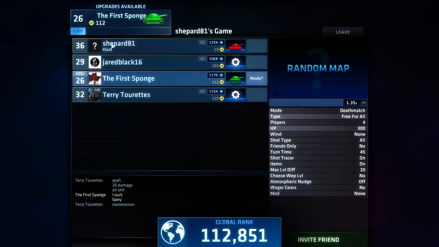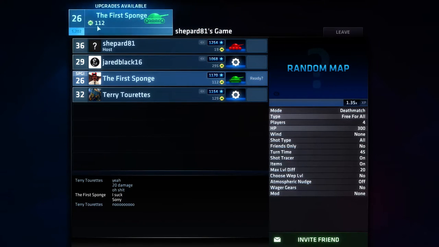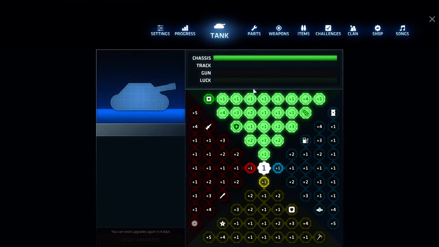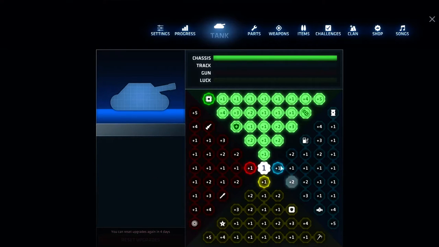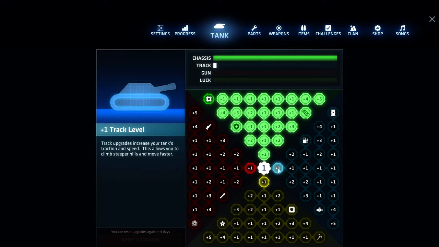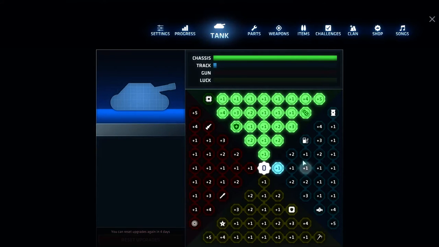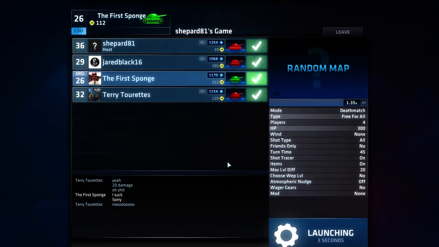Alright. So, ignore that. So, as you can see here, when you level up, you have a skill tree, and there are four things. You can upgrade tracks, you can upgrade your chassis, you can upgrade your gun level, and your luck. I like armor, so I went with the chassis first. But which is better, damage or moving? I'll say moving. So, this is basically like a stamina sort of thing, if it were like another game. But, yeah. Ready up! Boom!